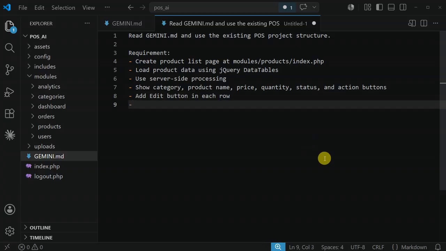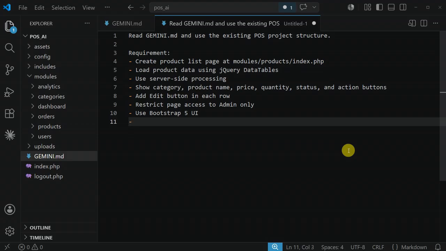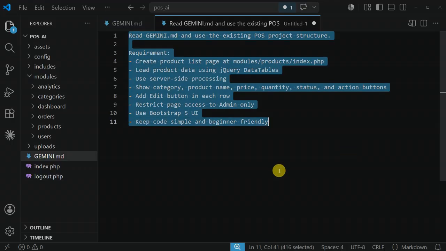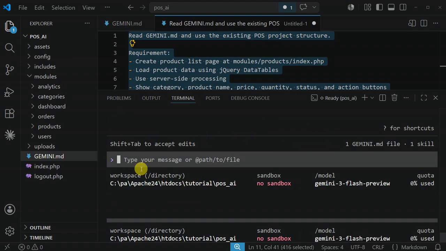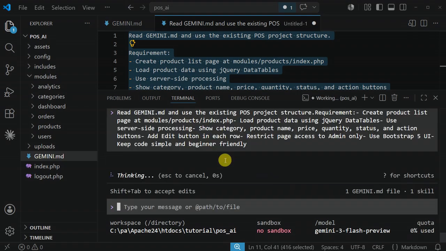Next, we are clearly telling Gemini to restrict page access to admin only. Then after that, we are asking Gemini to use the Bootstrap 5 user interface. And finally, we are telling Gemini to keep the code simple and beginner friendly. So now the prompt is ready. Now we will run this prompt by using the Gemini command line interface.